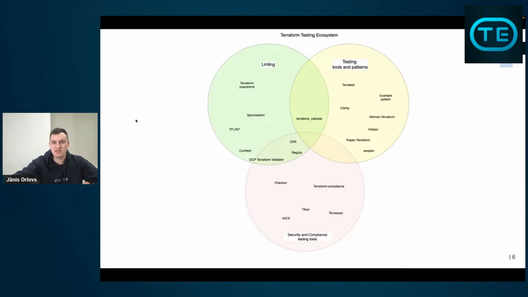The good thing is that HashiCorp itself is working on making testing and linting native for Terraform, because most of the stuff we see here is either only partly implemented or not implemented so well.